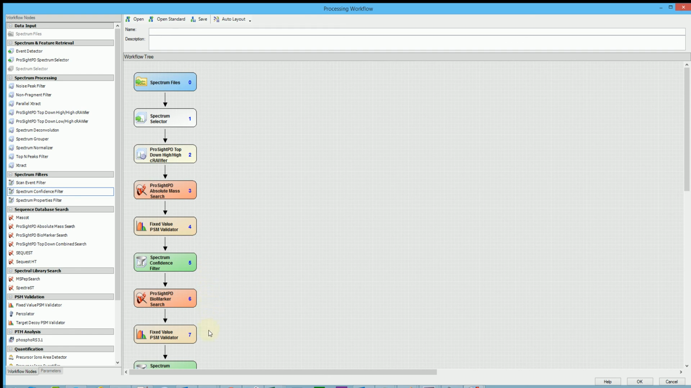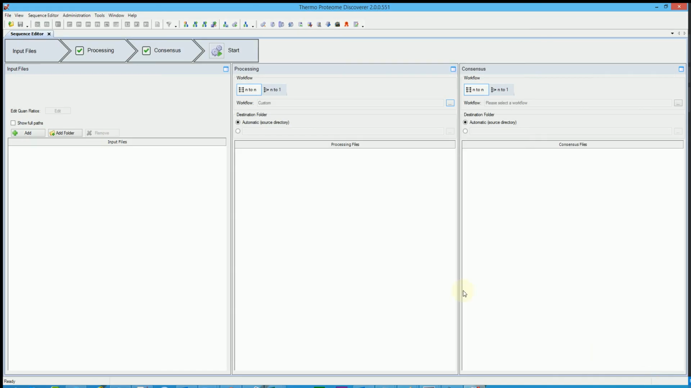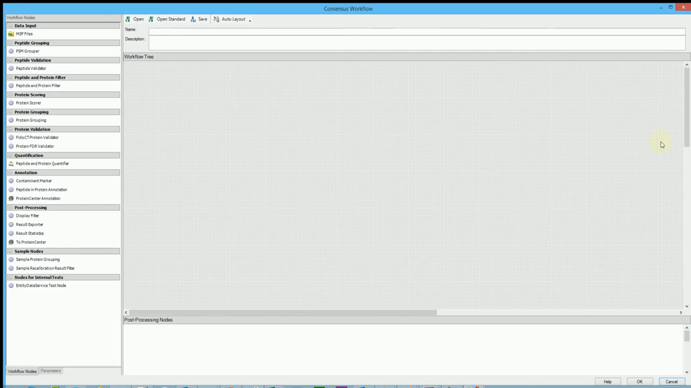Those results are then sent down to the validator node, and then after that they're sent to the confidence filter node. And then if they pass the filter, they will be added to the report. So we're done with this workflow. So simply click OK, and that will take you back to the main page. Now to set up our reporting workflow, you simply come over here to the consensus panel and click the ellipsis, and that will open up a blank consensus workflow.